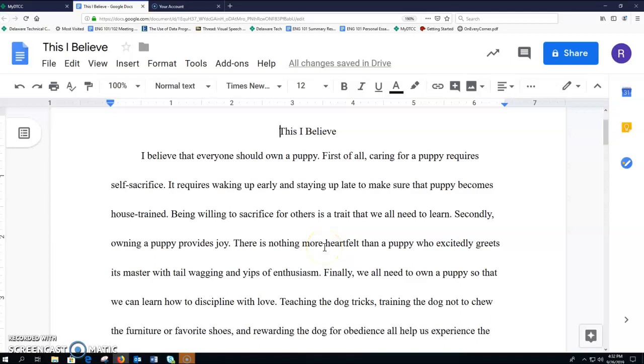This is a tutorial on how to set up APA format and title page when using Google Docs. When using Google Docs, the directions and controls for creating APA format and title page are a little different from Microsoft Word. Here we have a document that is ready to be submitted.